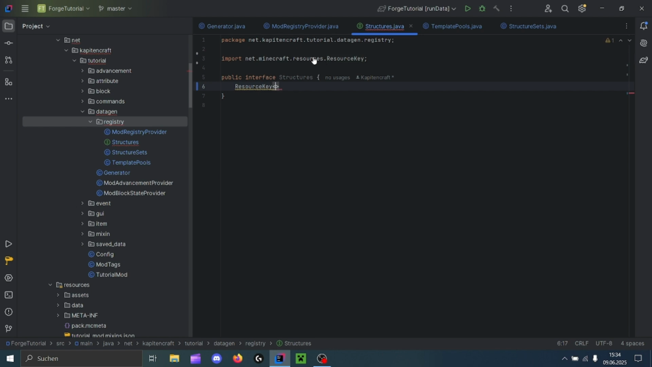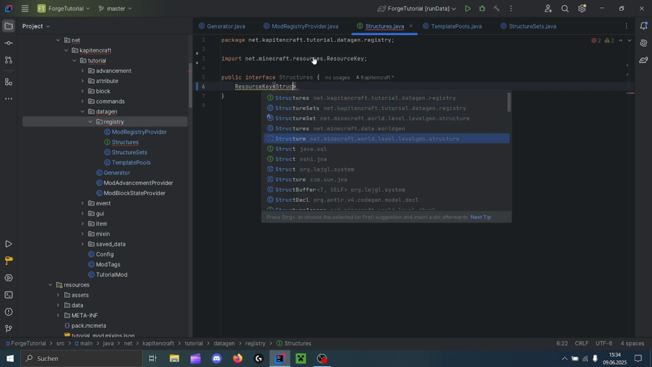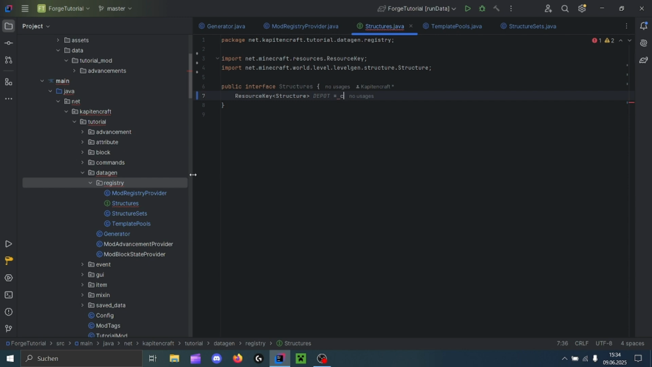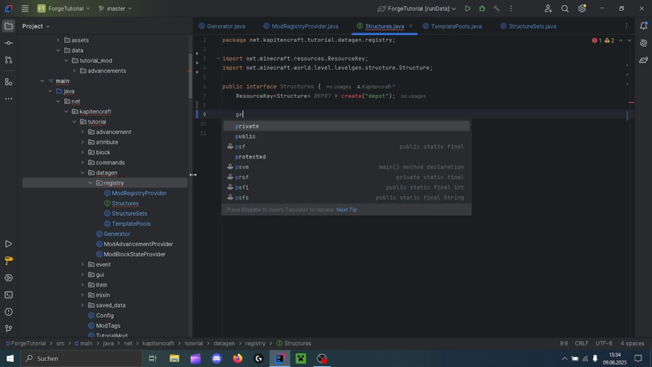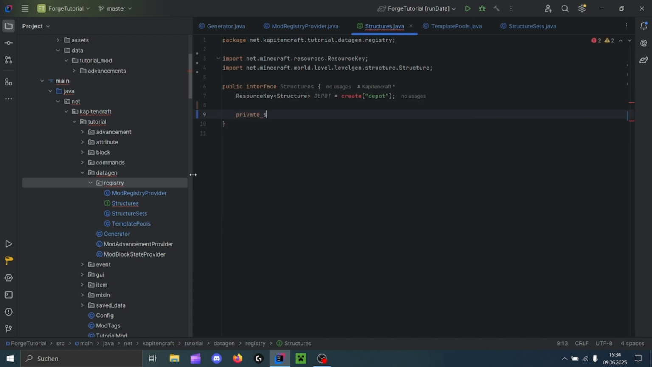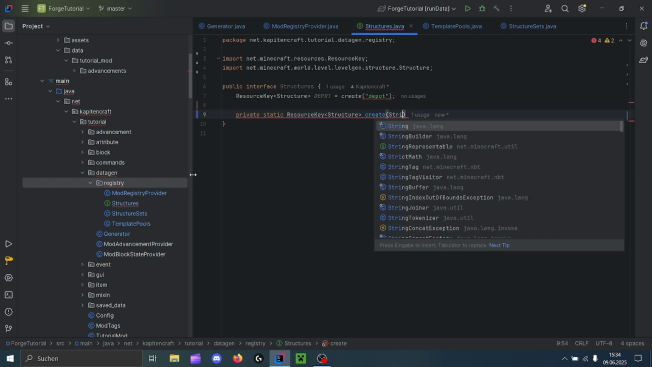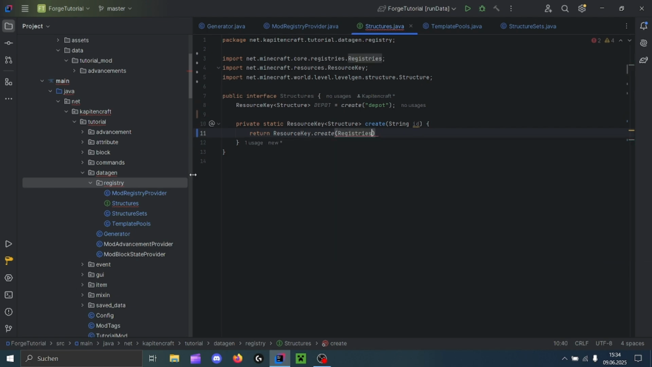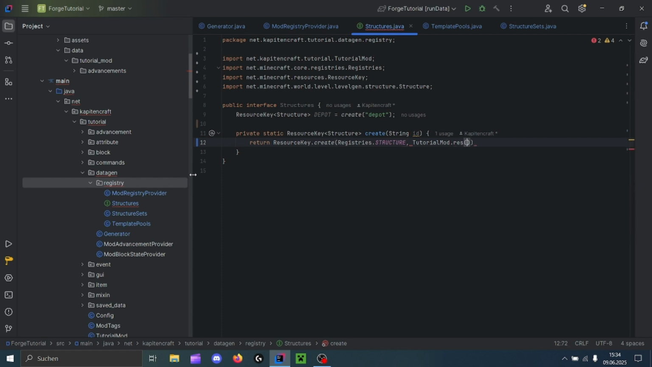Resource key of type structure. That is going to be the depot. We will be looking at the JSON parts later. It is equal to create, and then we use depot as the name. Now we create a method, static resource key structure create, entering a string ID, and we return resource key.create registries.structure, passing in the tutorial mod resource location ID.